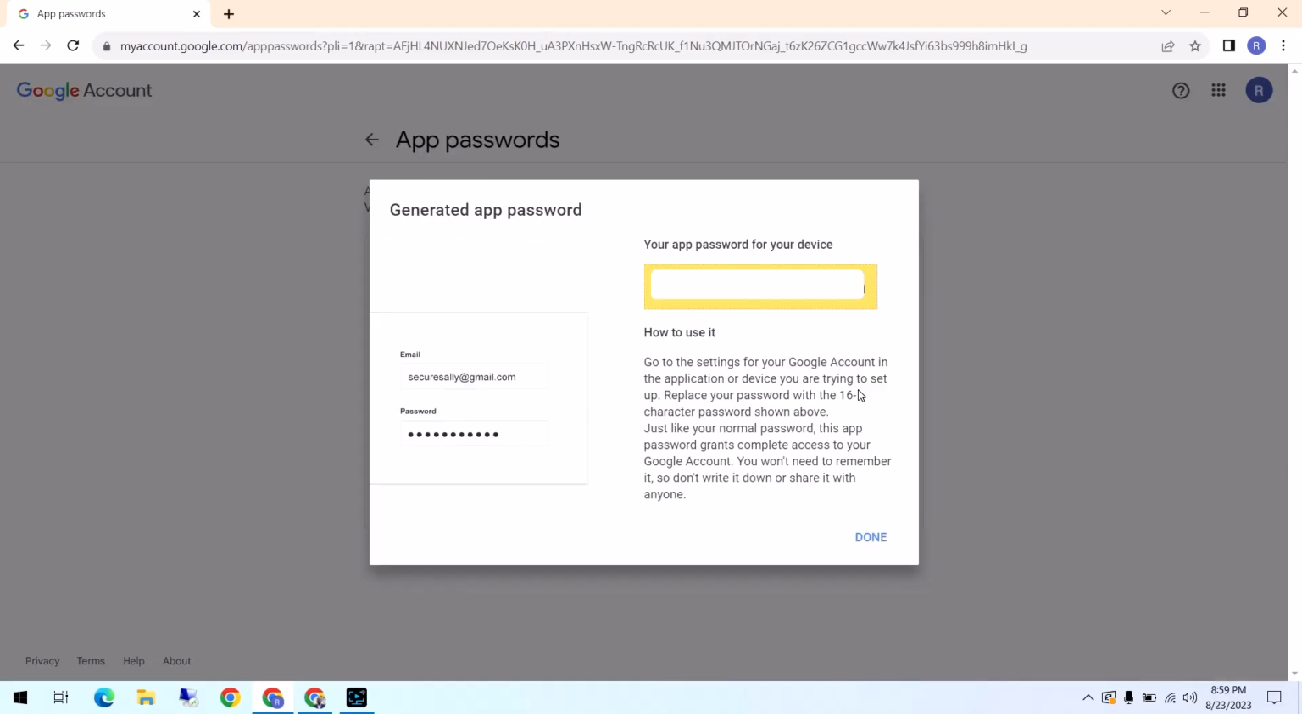After clicking on the Generate button, Google will provide us a 16-digit password for third-party app access to our Gmail. Store this password safely and at your own risk. Anyone can access your Gmail with this password without two-step verification.